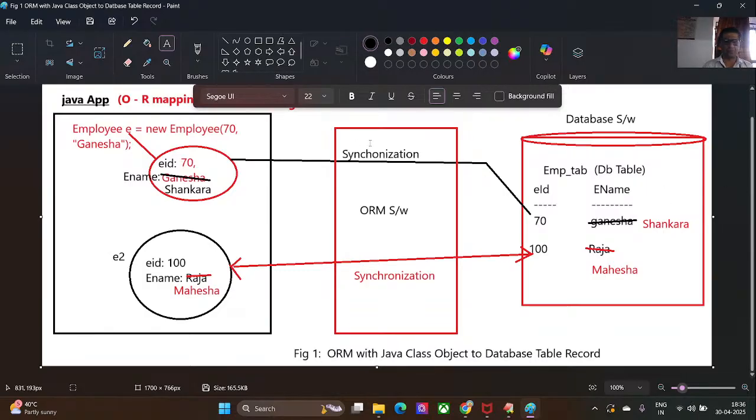Actually, we made a synchronization between the Java class and the database table. So that's what Ganesha I made. And once you change, it will change from Shankara to Ganesha. Okay, fine.